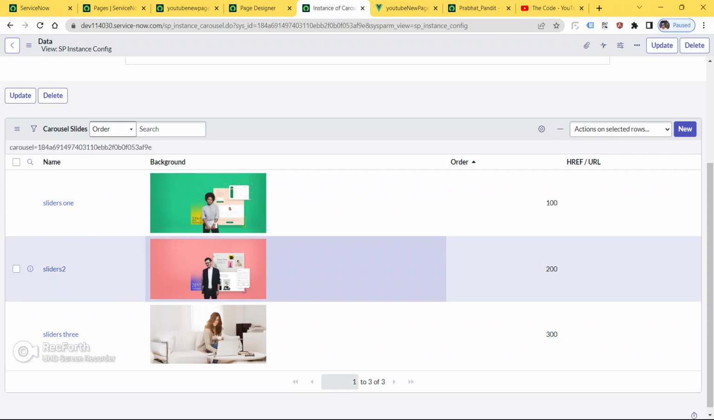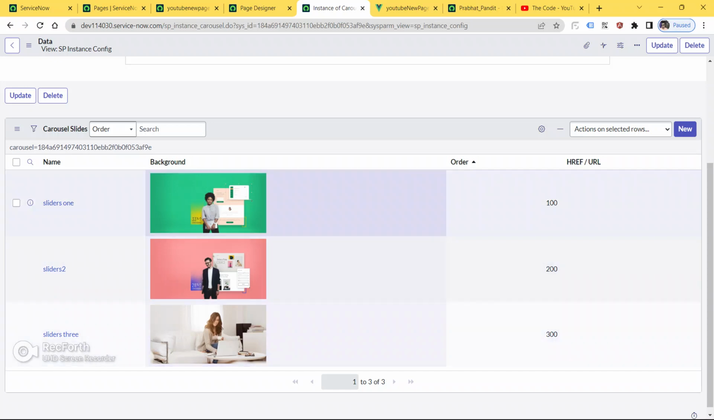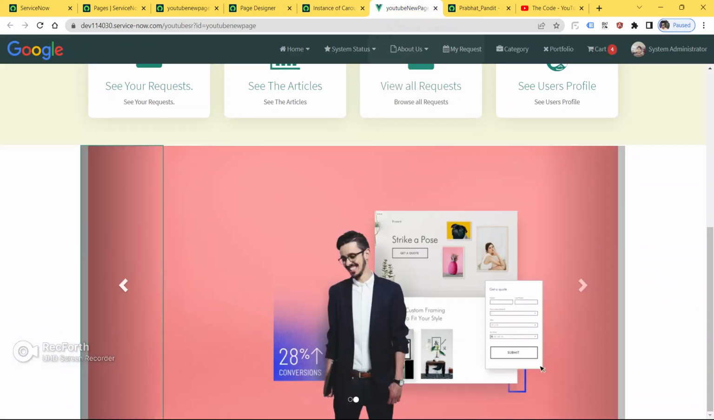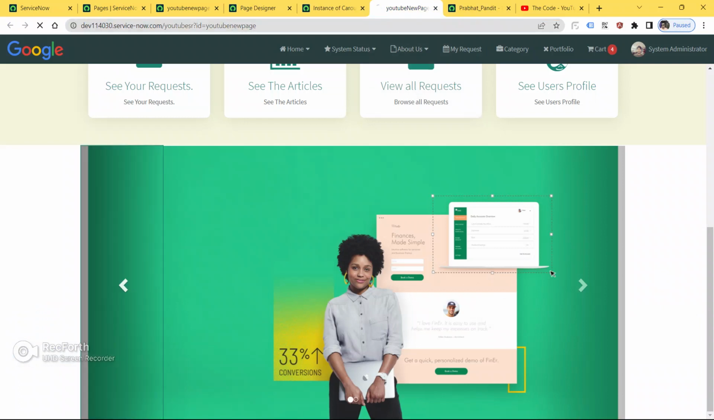So as you can see, guys, we got our 3 slides in this slider. This is the first image, this is the second image, and this is the third image. Now I'm gonna refresh the page.